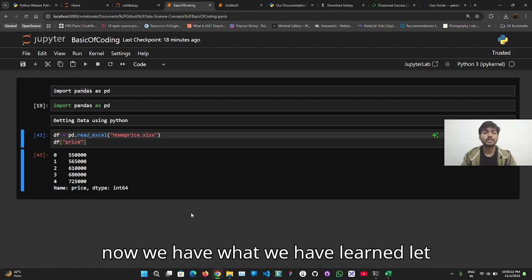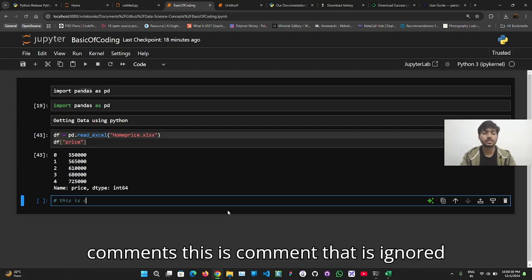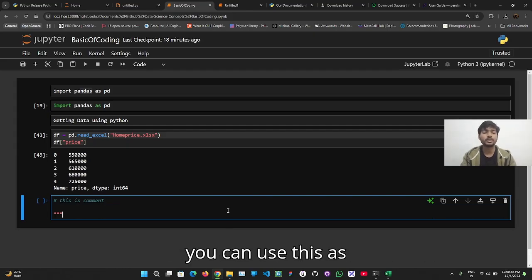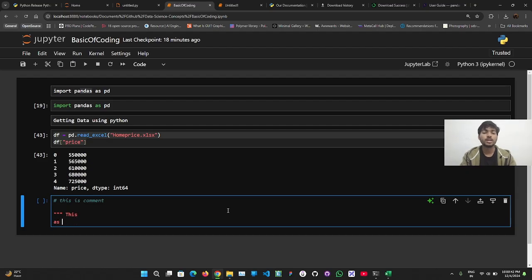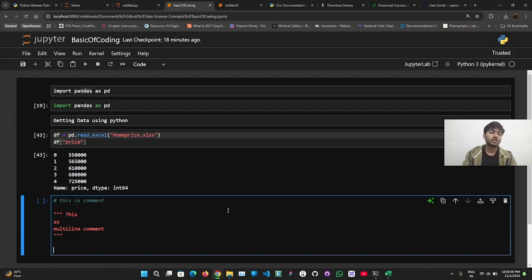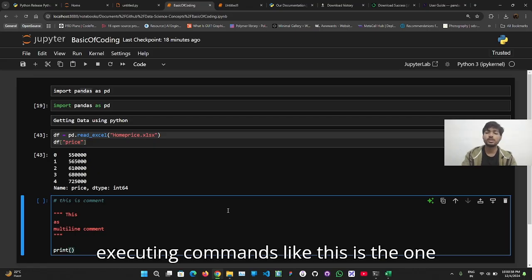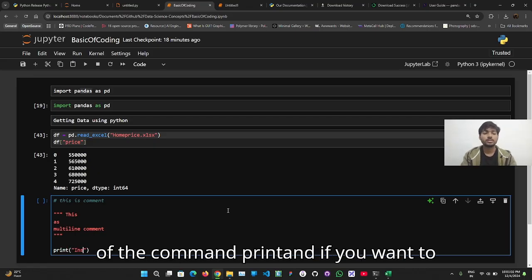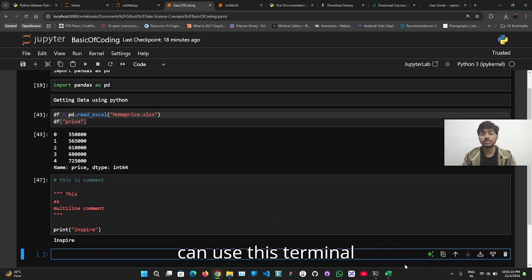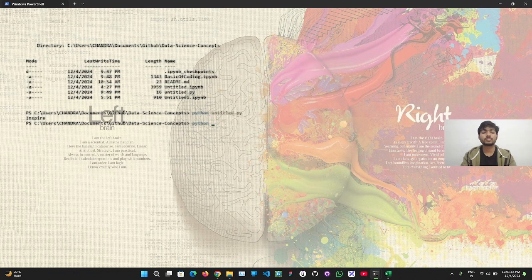So that's what we have learned. Let's revise. First we have learned the use of comments. This is a comment that is ignored by the interpreter, and this is a single line comment. If you want a multi-line comment, we can use this as a multi-line comment. And another thing, we have seen the use case of executing commands, like print, and if you want to execute it, you just use the control key in the notebook, or you can use the terminal.